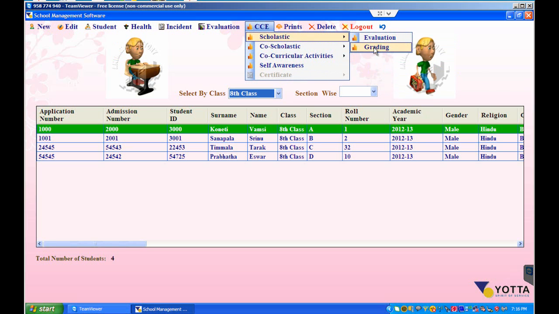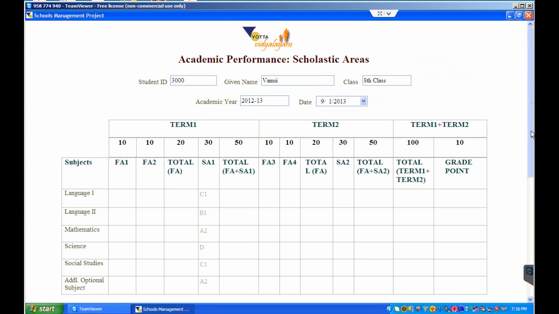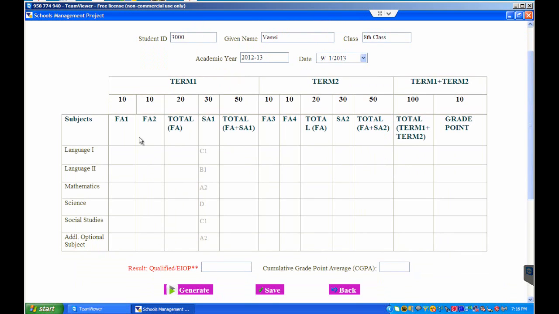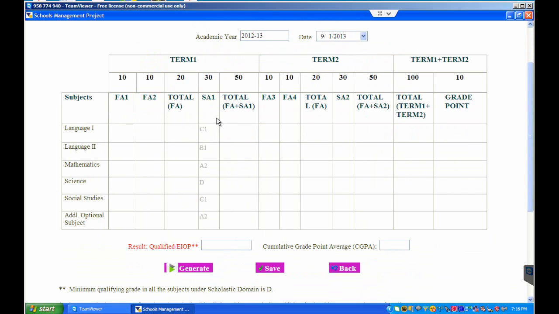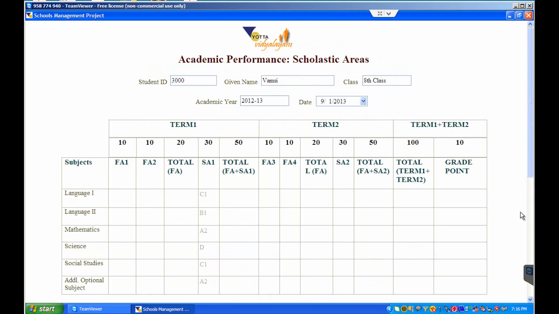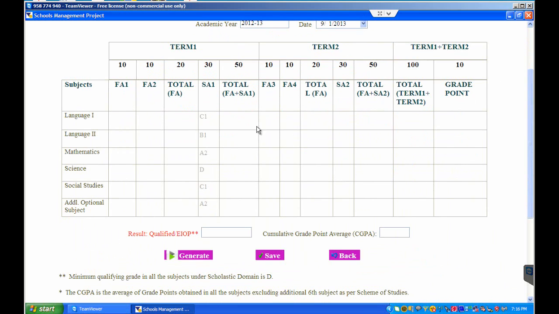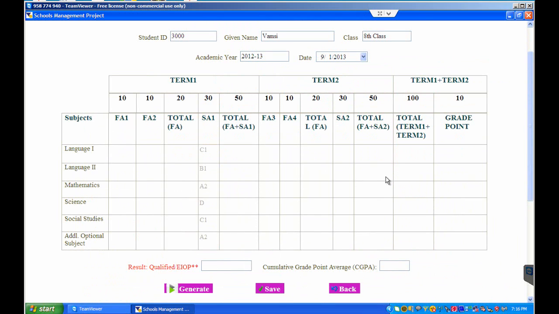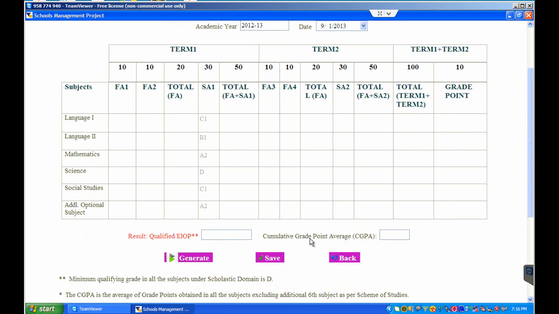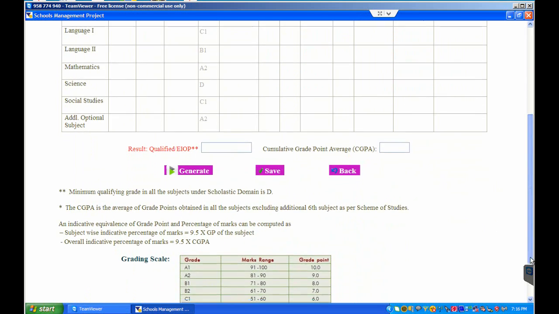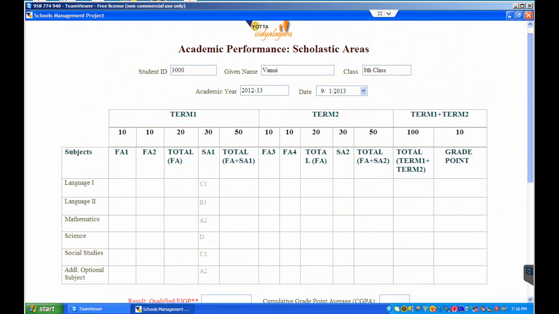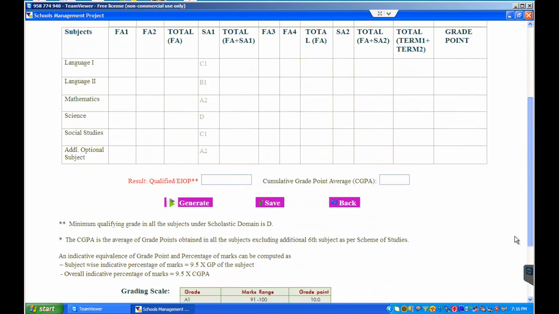For example, if you go to grading here, obviously we have not entered information for all the FAs or SAs here, but you can see this can be calculated. So when I click on generate, it generates information for just SA 1 here, because we haven't really entered information for all the other assessments. But once you enter all the data, you can generate the report from here, and it will calculate your final cumulative grade point average, and the actual report also gets generated in the form of a nice booklet that can be printed out right from here.